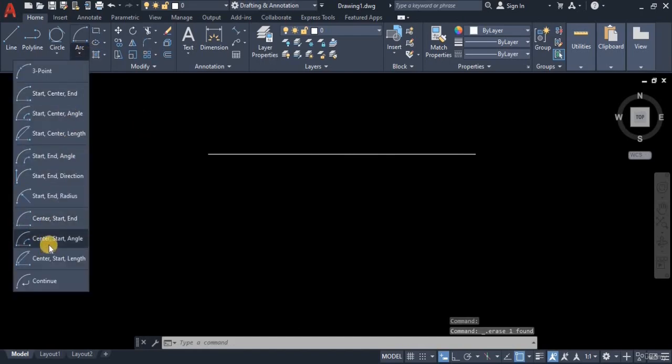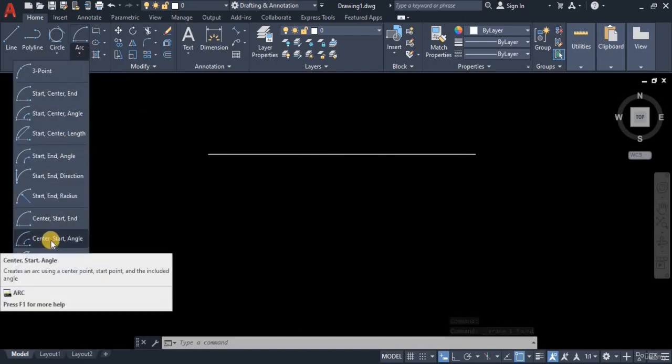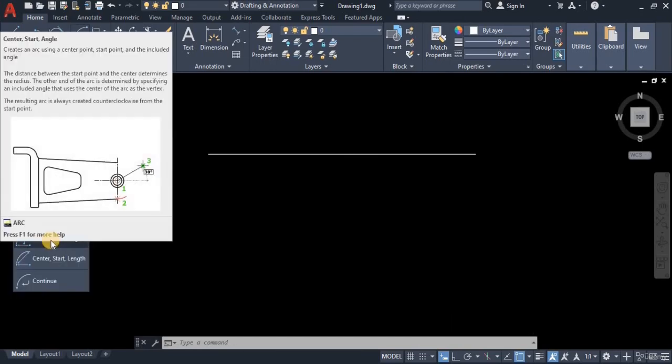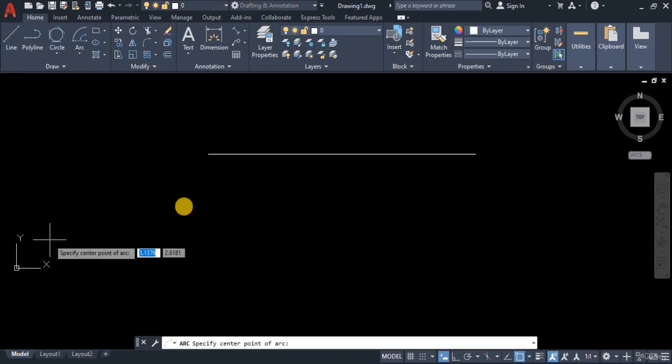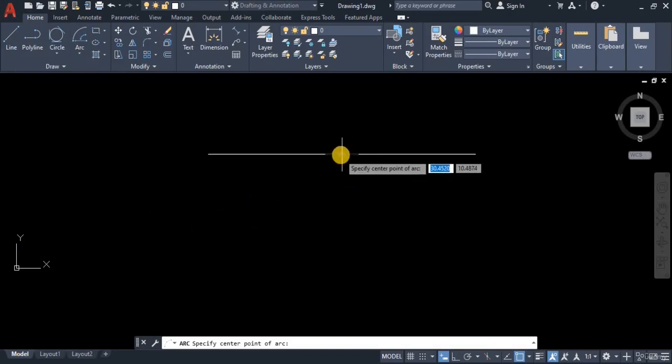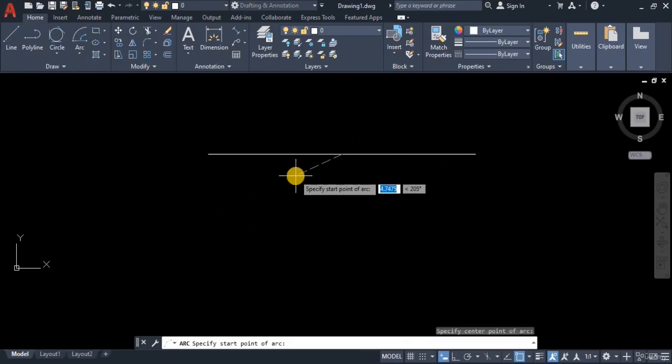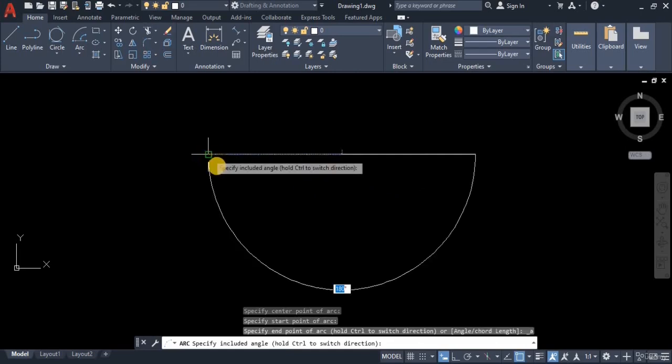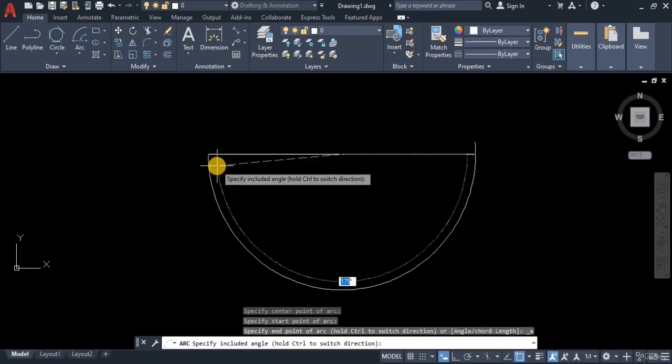Then we have center, start, angle. So the first point is going to be the center point. The second point is going to be first point, while the third point is going to be the angle. Click on this. So we have center point. Now it's asking us to specify the start point. Now it is asking us to specify the angle.